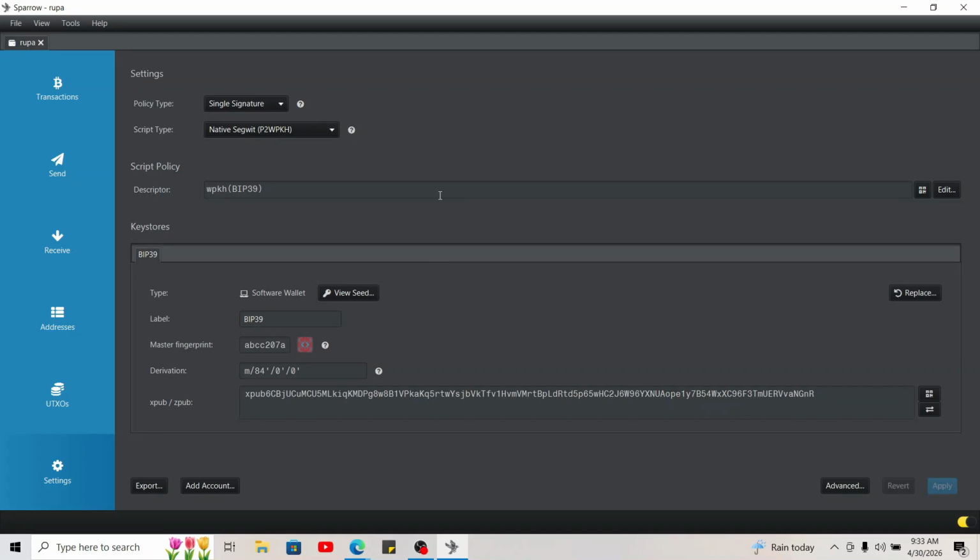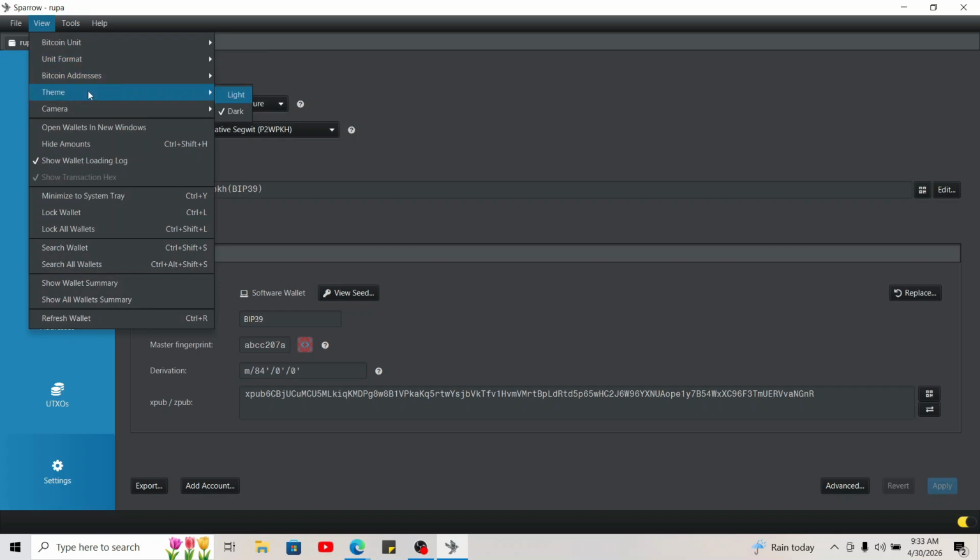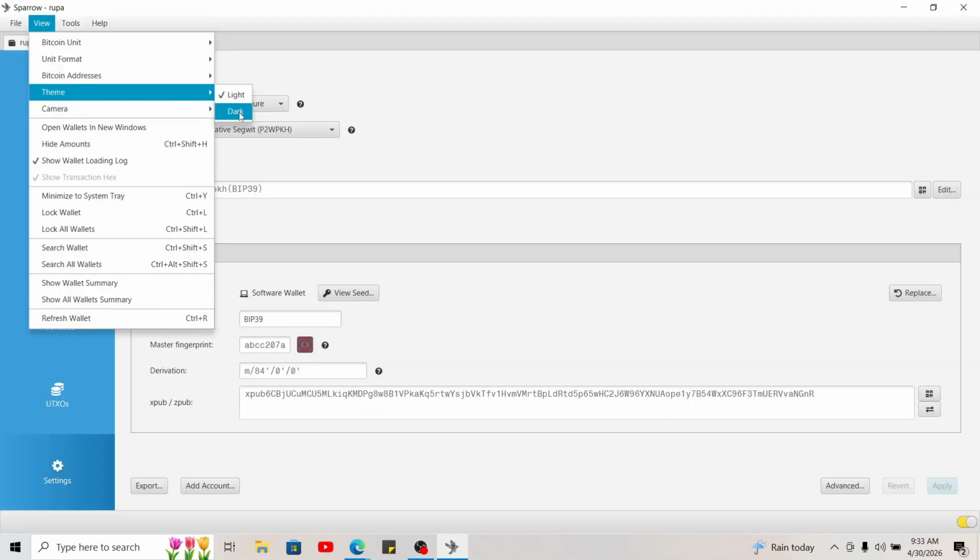If you prefer a darker screen for night use, you can select the dark theme option. If you want brighter theme, you can select light. So from here, you can easily change your theme in Sparrow Wallet.